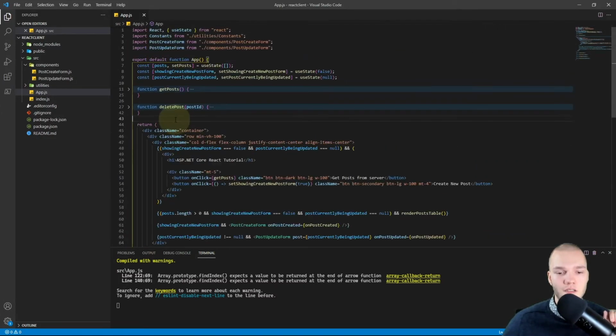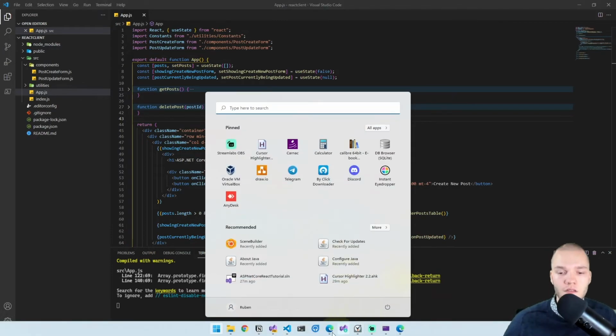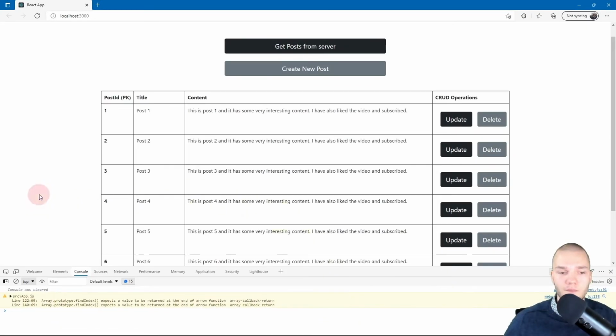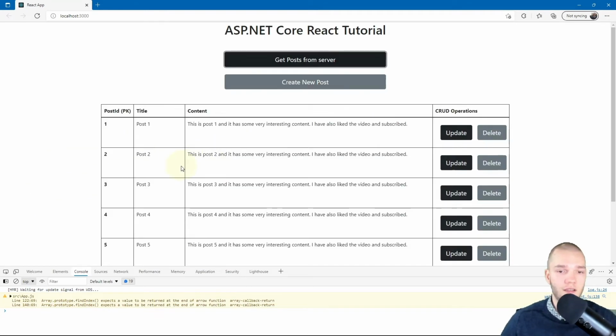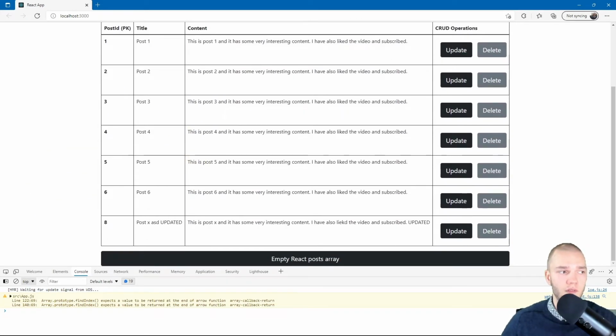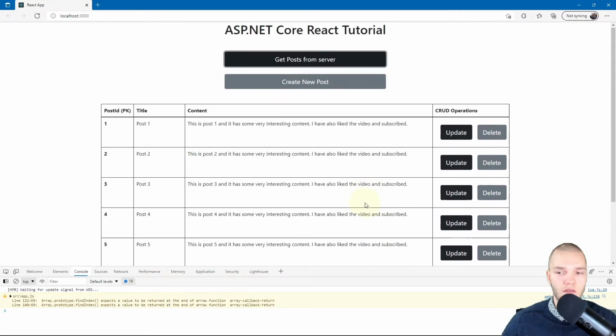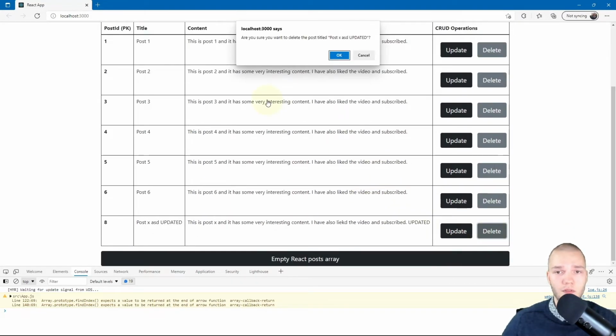And yeah, let's try this out. I'm gonna go to my browser, just hit F5. I'm gonna get the posts from the server, and let's just try deleting the latest post. And we get an alert asking if we're sure. I'm sure, so I'll hit OK.